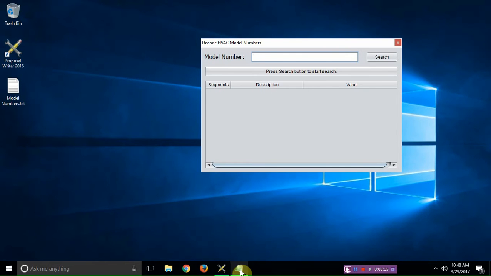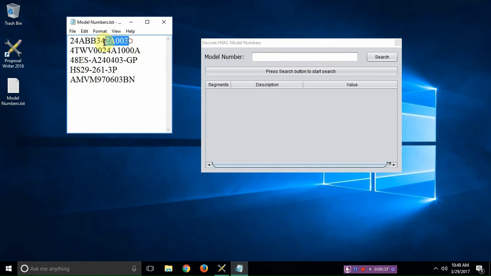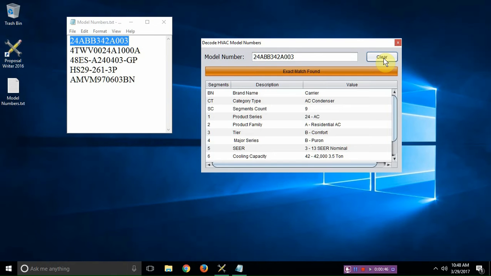So I've got some model numbers we can do some searches on and break them down and show you how it works. So we'll take this first model number here that we found on a piece of equipment and we'll do a search on it. And what this tool does, it breaks the model number down based on the documentation from the manufacturer.